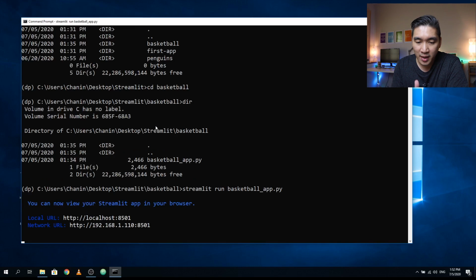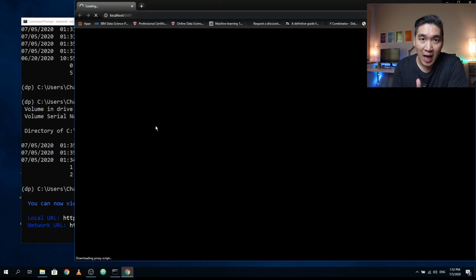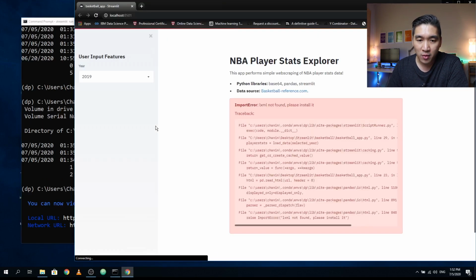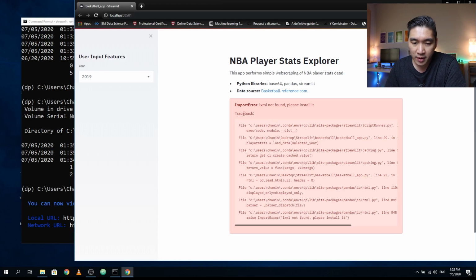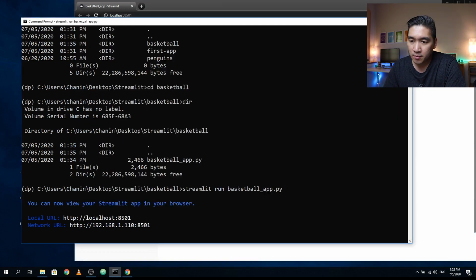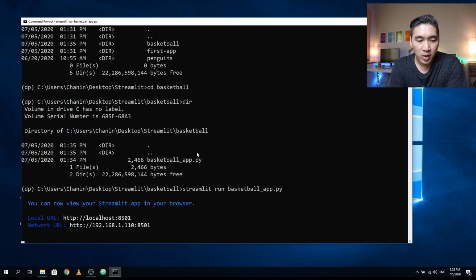Okay, so you want to type in streamlit run basketball_app.py. And so we're going to see this pop-up browser. And so here it says that lxml not found, please install it. So let's close this. And then we are going to install lxml.